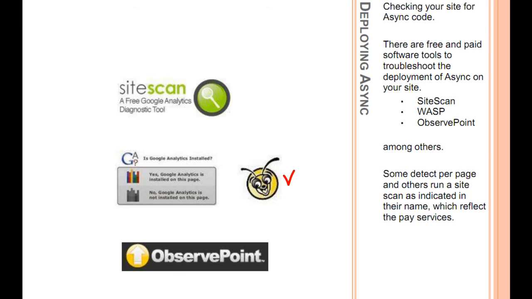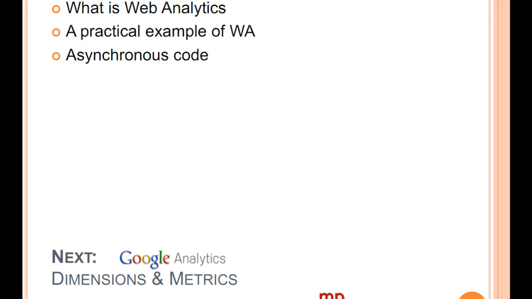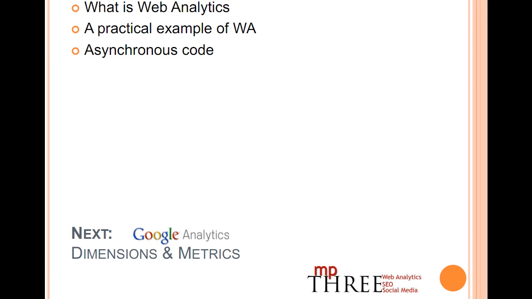Oh, here's WASP. Like I mentioned, that's that little happy WASP right there. And there's a couple of other things that you can use. It's tools that will analyze your site to make sure that your code is installed correctly. Okay, so that's asynchronous code.